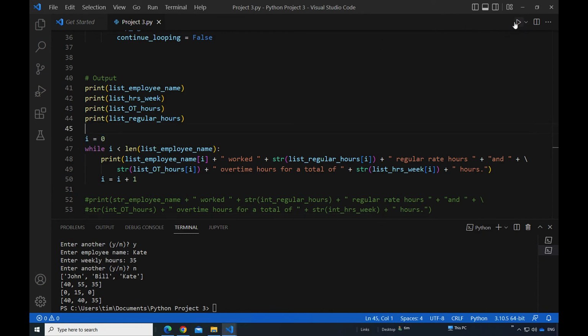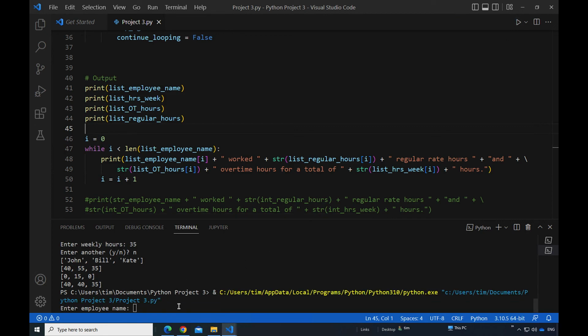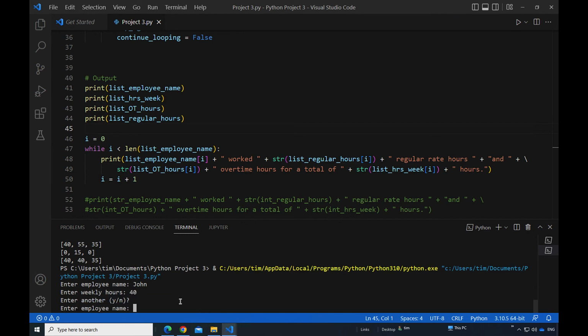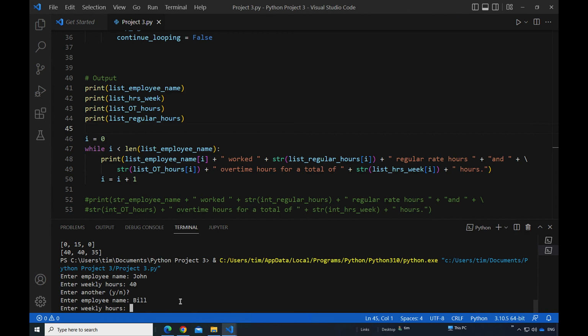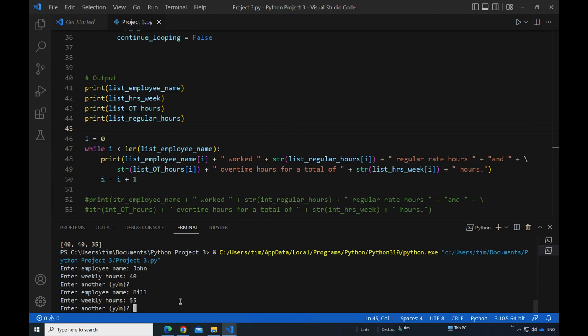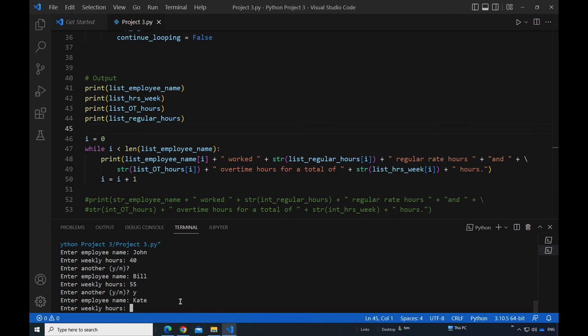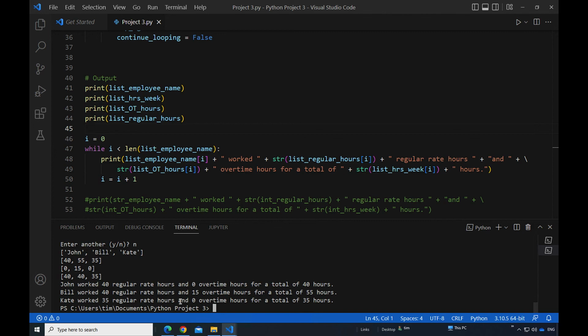So let's just try it out. John, 40 hours. Bill, 55 hours. And Kate, 35 hours. Do you want to do another one? No. And then it's going to jump to this output area. And there's your print statements.